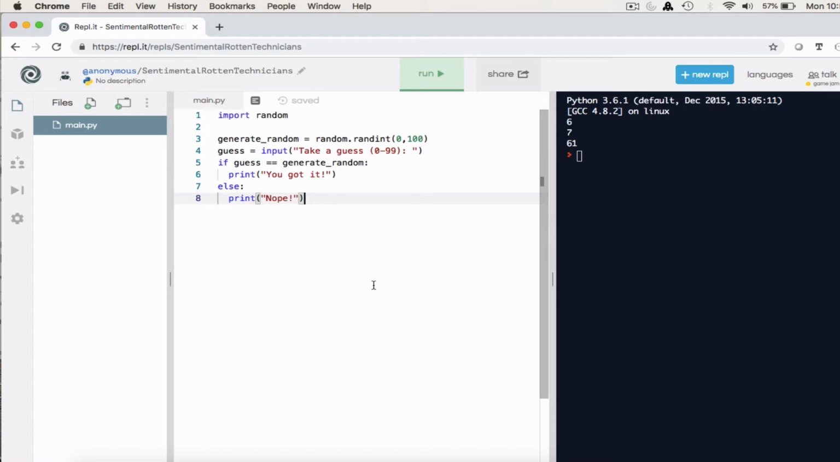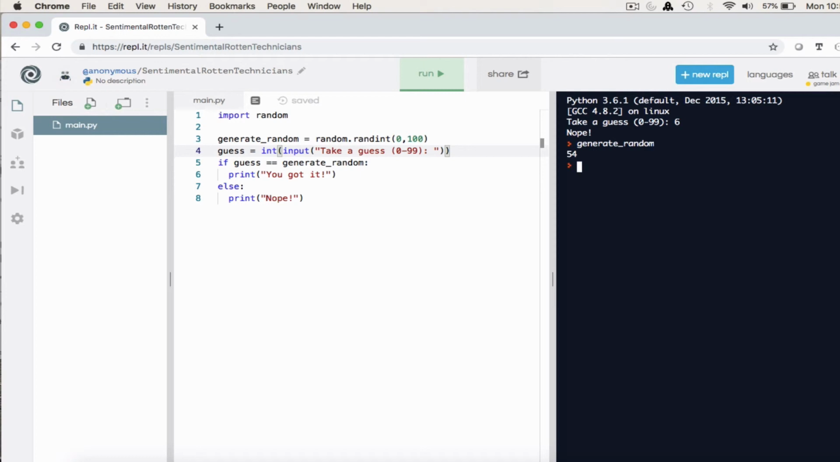Before we run our program, we need to check our data types. Our input takes everything as a string, and randint returns an integer. In order to compare guess and generate random, we need to cast our input to an integer. This works nicely, and if we check the value of generate random, we can see that it is generating a random number.